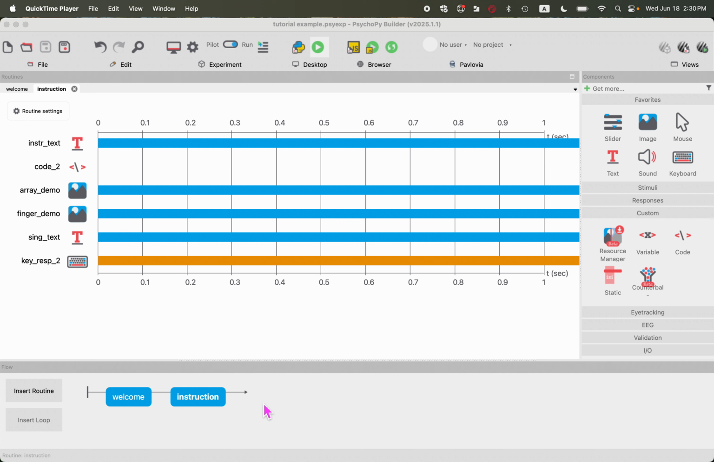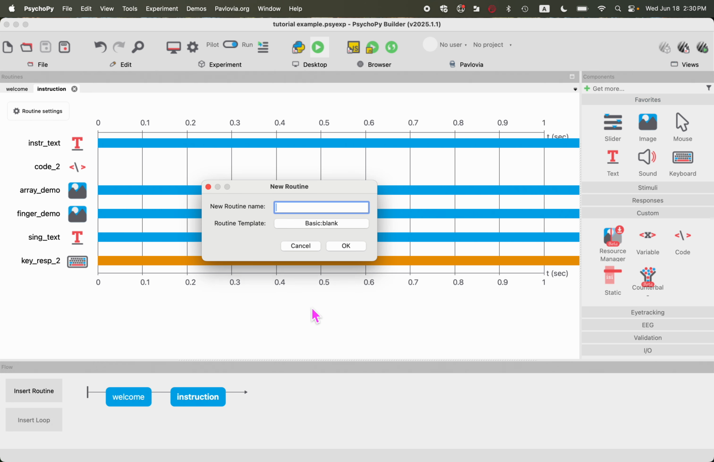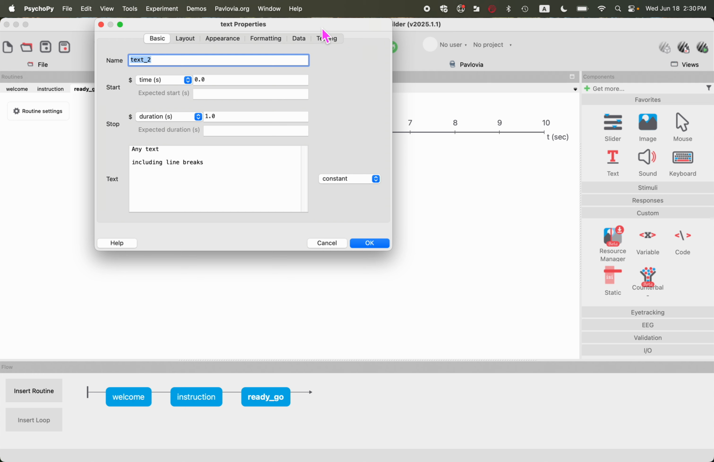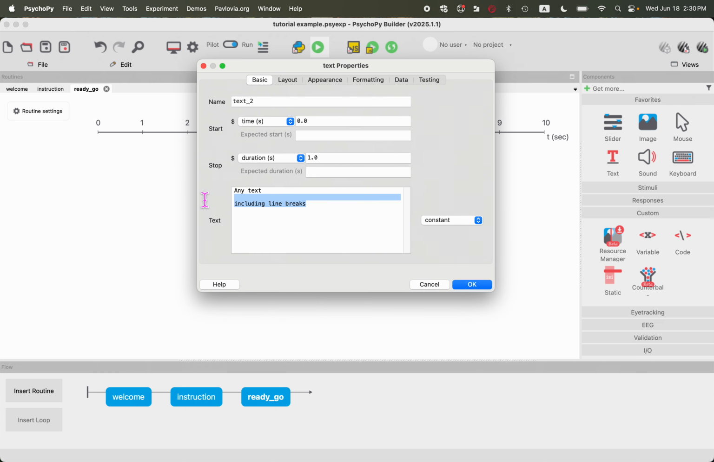The next routine down the stream is called a Ready Go routine. It shows the text message of pressing one of the two response buttons to begin the experiment. So to create that, let's insert another new routine and call it Ready Go, and insert it here. To create the text message, because this is a pretty simple text, it's not a variable, doesn't need to be updated based on versions. Let's just type it here.